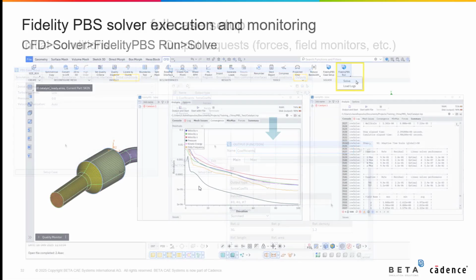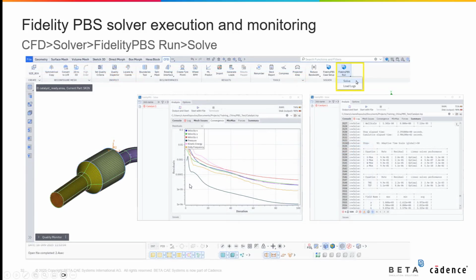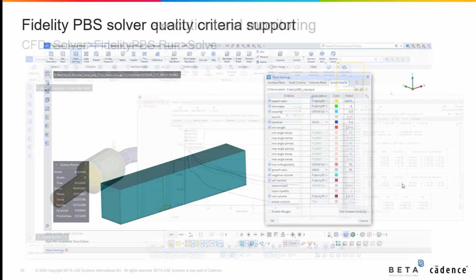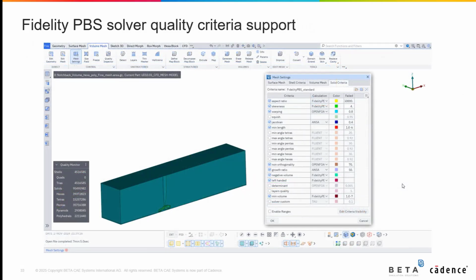The mesh and case setup can be output through File Output Fidelity PBS, or it can be launched from inside the Answer environment. The user can go to Fidelity PBS Run and solve the case locally, monitor the residuals and the progress of the solver. Answer supports the native quality criteria for Fidelity PBS so that we can ensure that we can generate a high-quality mesh that will run smoothly in the solver.